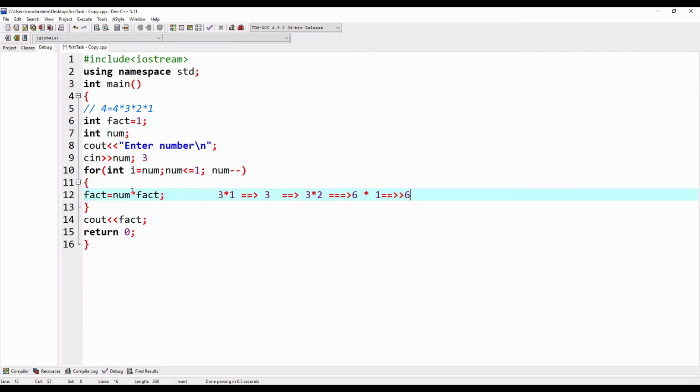In the first iteration, number is equal to 3 because I have entered 3, and I will multiply it by 1. Then I will multiply the result of the fact, which will be saved here, by number, and the number will be decreased, so I will multiply it by 2 and save the value. Finally, I will multiply it by number 1, which is 1. 6 by 1 is 6. So the factorial of 3 is actually 6, right? 3 by 2 by 1 is 6.